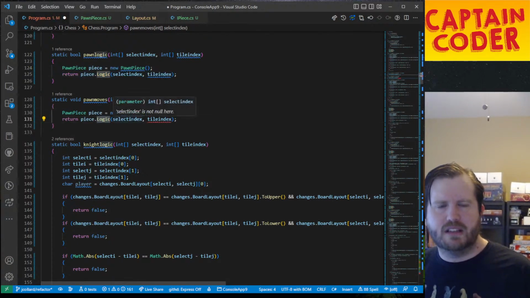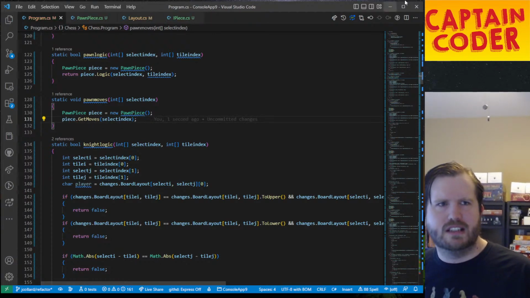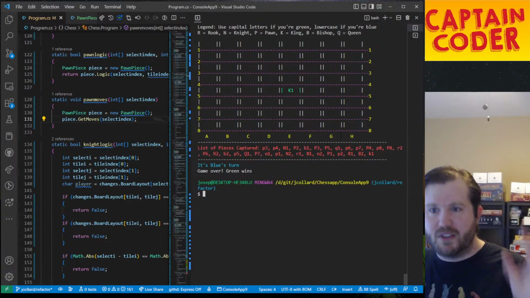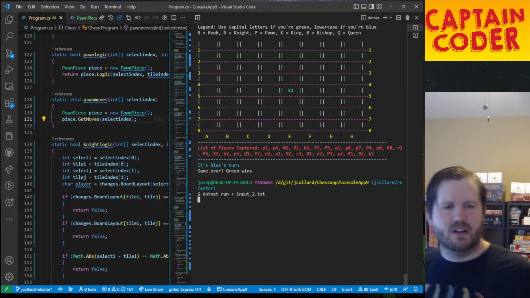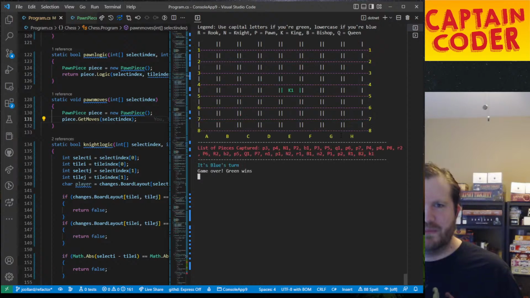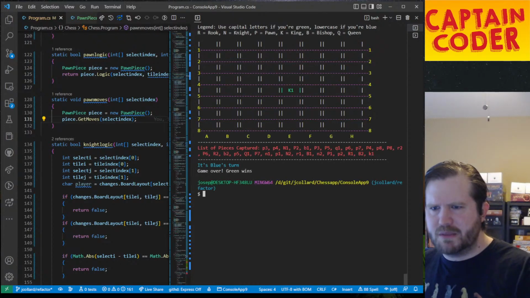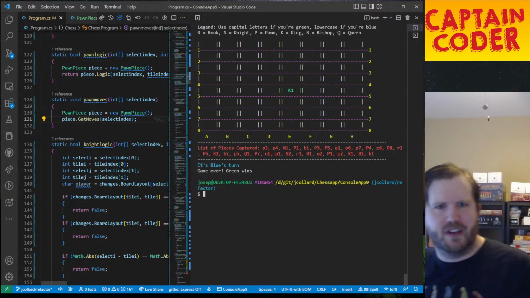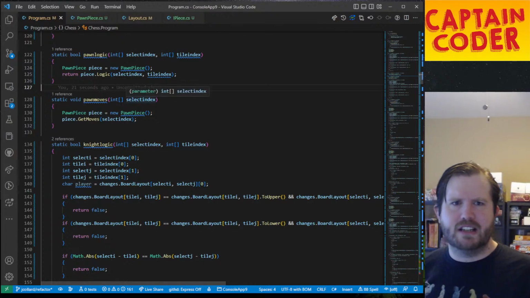This is gonna be get moves of select index, just for now, just to see if I've correctly moved that chunk over without breaking. I see pawns and stuff moving, so I'm feeling pretty good. All right, so this gives me some confidence that that refactor was okay. All right, so I've pulled that out there.